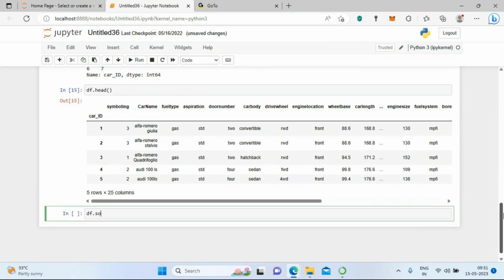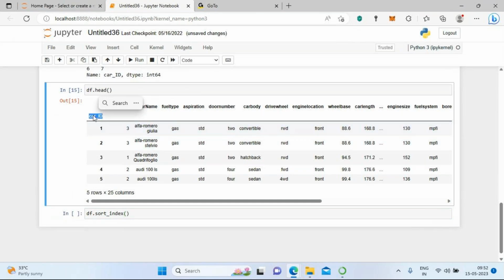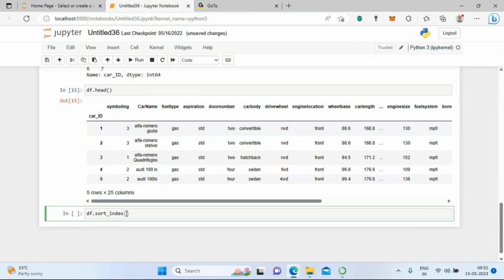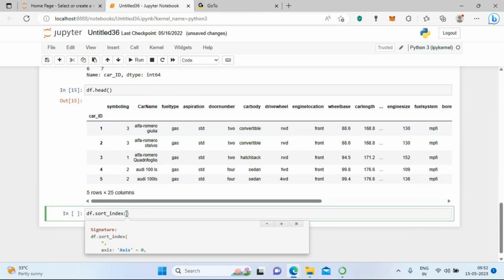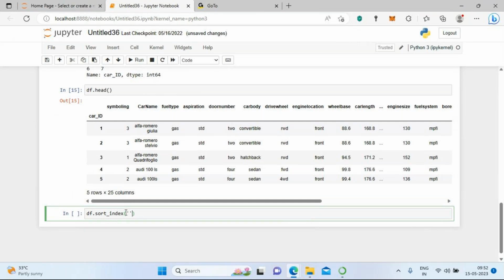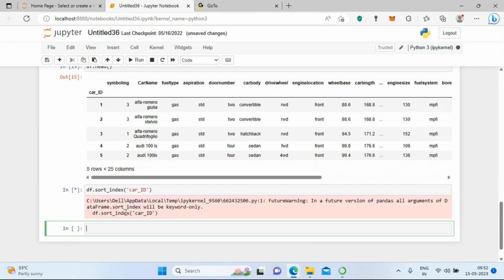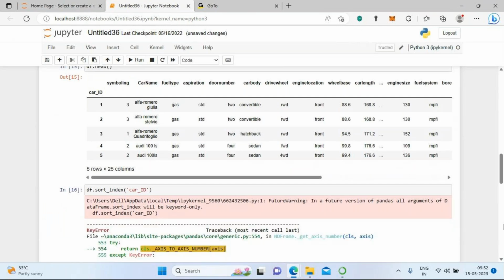For example, if you want to sort by index, you can use the sort index API. Using the sort index API, you can sort the values. Now I'm going to show like car ID. If you are not aware of the attribute, just expand it. If you put an asterisk, it will take all the column names, but I can pass some corresponding column name as well. I'm going to pass car ID.